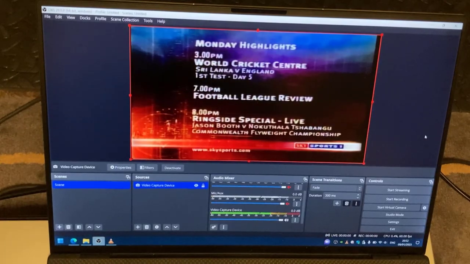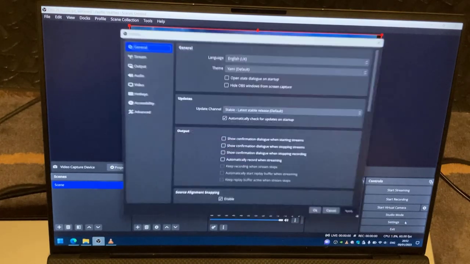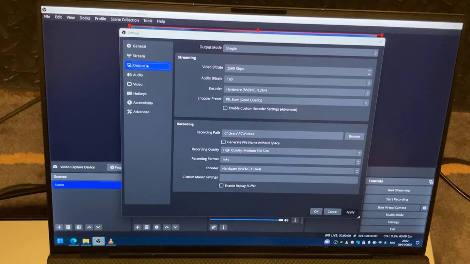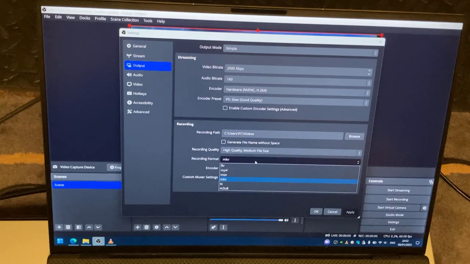So the file that we saved has been saved as an MKV format. Now that isn't always compatible with some players, but usually MP4 format is. So the way to do that, if you wanted to save it as an MP4 file, is go into settings, go into output, and where it's got recording format, if you click that, you can change it to an MP4 that way.